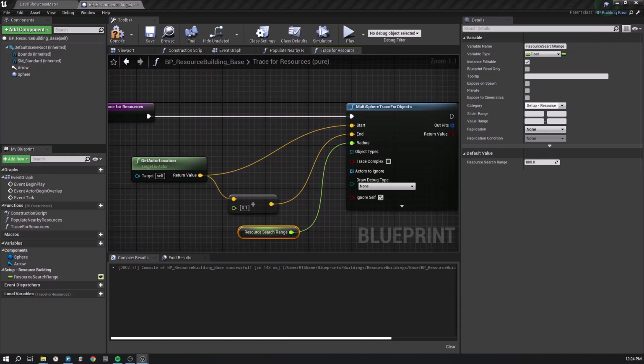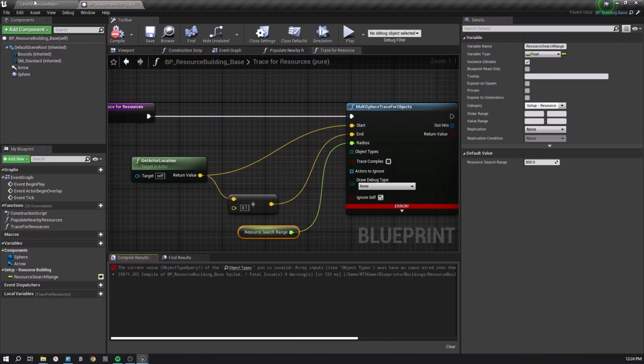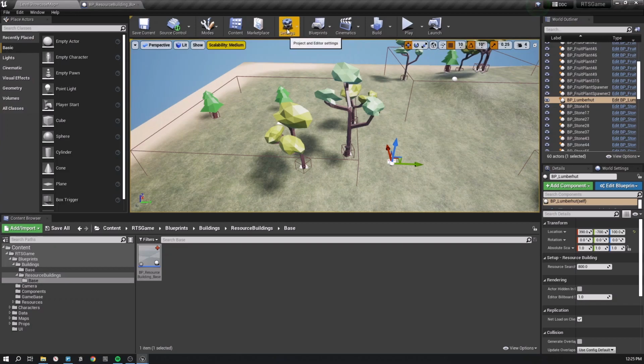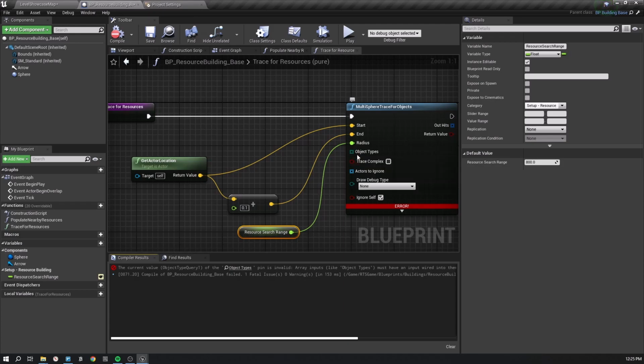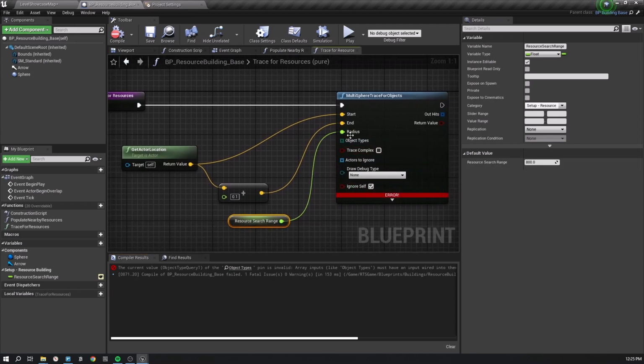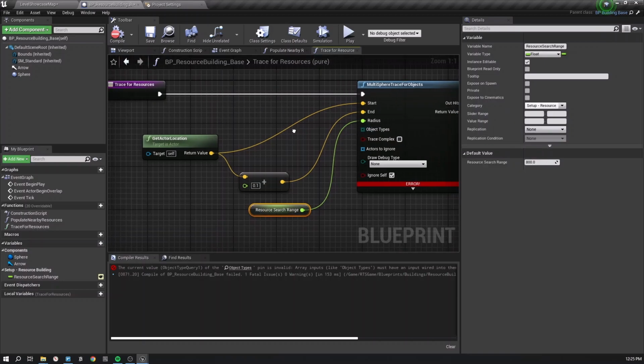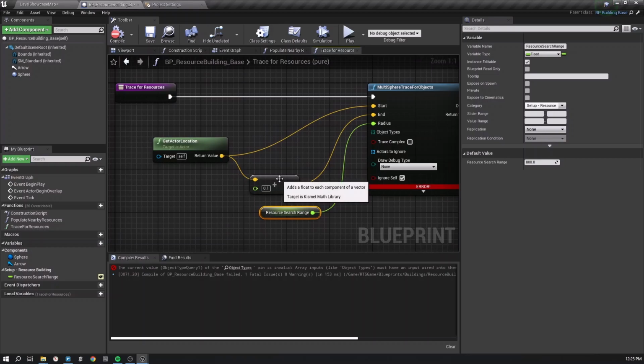Okay, so in the object types, I think we can now create a new object type at our collision presets in the engine level. Let's do that. Then it will give much better collision detection. Otherwise there is no point in doing collision detection for all the world static objects. We don't need to do that. All you need is a collision test for the specific resources. In that way we can have better performance in our game.